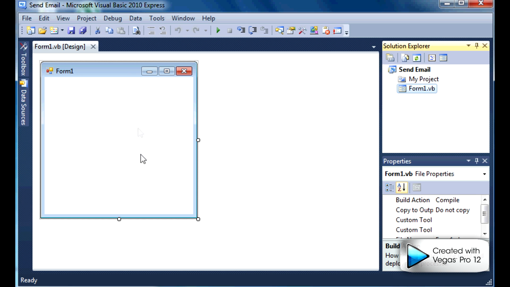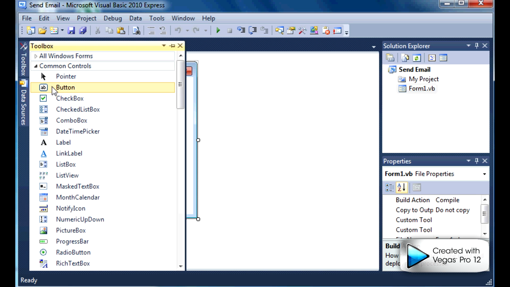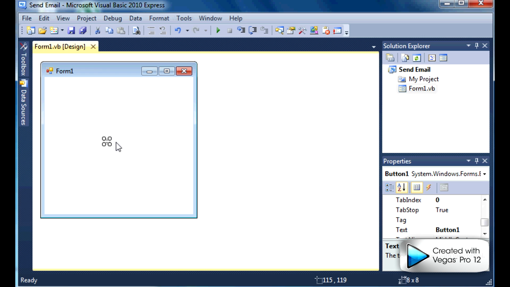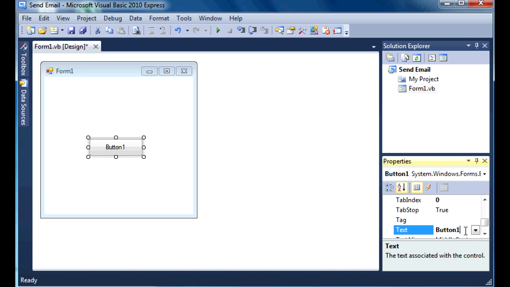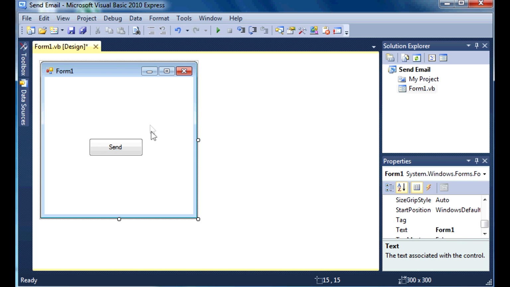So now that our blank project is loaded up here, we need to give it a button. So let's go over here to our toolbox, click Button, and then put it onto our form. If your toolbox isn't located right there, there's an icon right here for toolbox, or you can hit Control Alt and X. So go ahead and name your button whatever you want. I'm going to name mine Send. So after you get that done, go ahead and double click your button to get to the code.